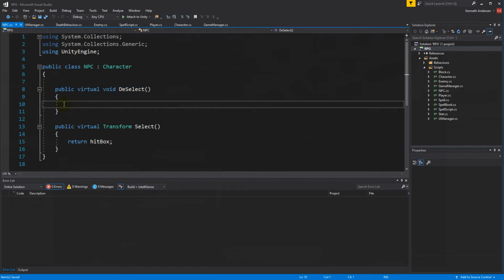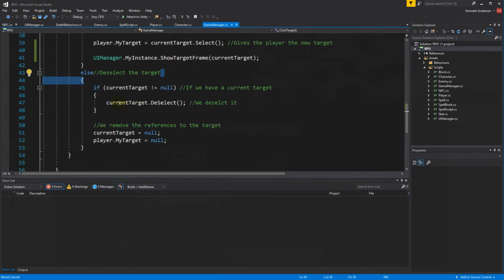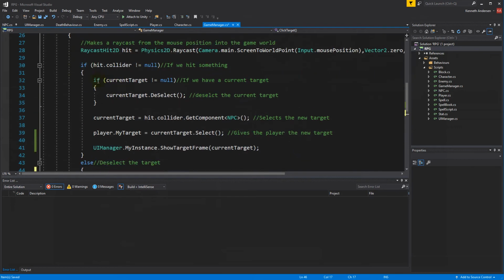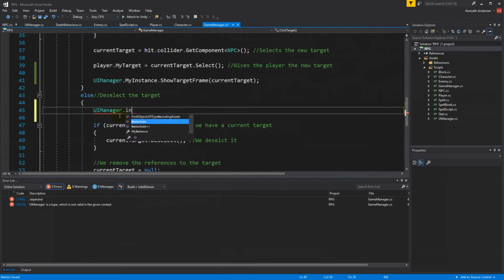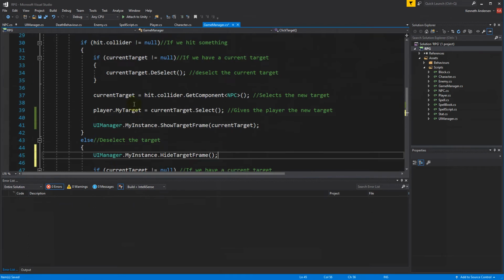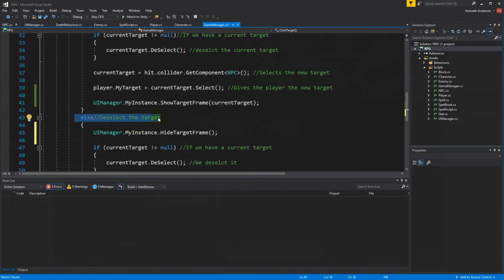So instead we will actually go to the game manager. Sorry that I changed my mind, I just figured this will be smarter. Right here in the game manager, if we don't click anything, well then we need to hide it. So we can say UI manager dot instance dot hide target frame. There we go. So now when we hit something, we show the target frame. If we don't hit something, we deselect the target and we hide the target frame. So I hope that makes sense.